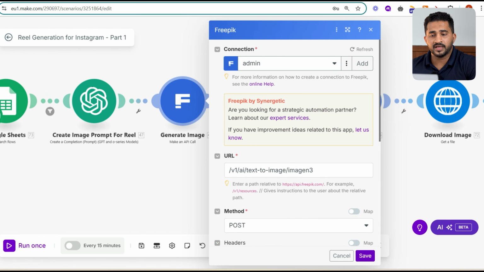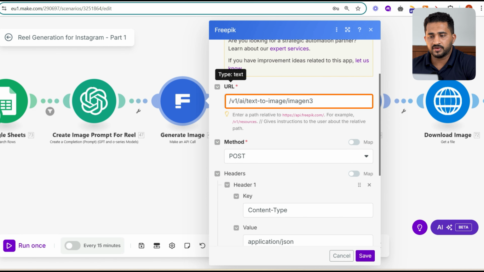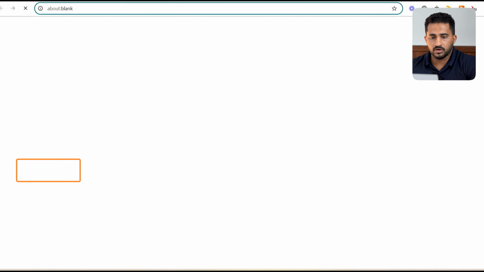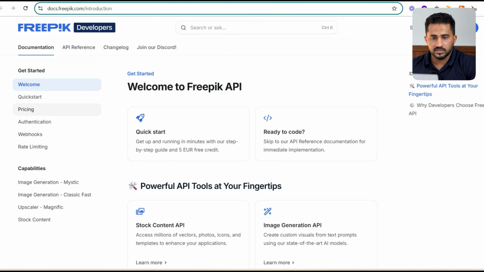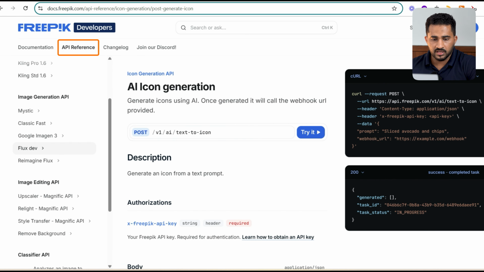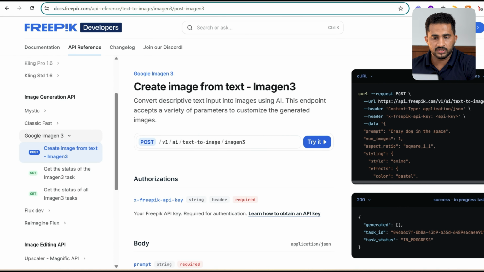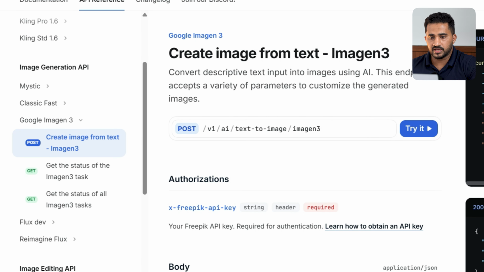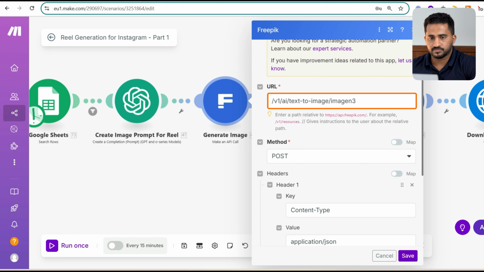Here we are using the make an API call module of Freepik. So here this is the URL that we are going to use to create an image. You can simply rely on the documentation page of Freepik API. Here you can see under API references, you can see the image generation. We are using Google's Imagen 3. Here you can see the API URL. You can simply copy it and paste it here.